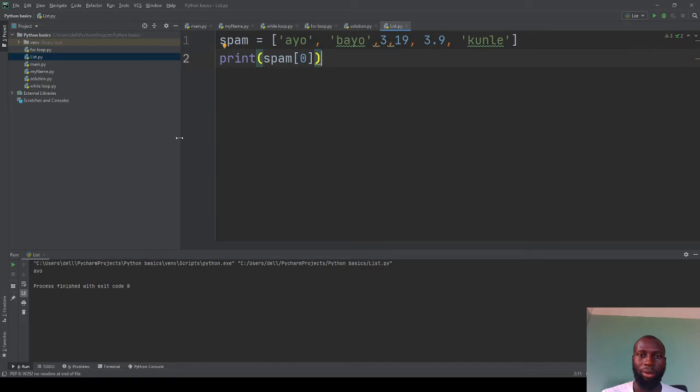We want to print the second item now. Say one and you run it. You can see we should have bio. So let's print the last item. To print the last item, you can actually count 0, 1, 2, 3, 4, 5. And that will be index 5. So run it, and you have your last item, which is only. Let's run the fourth item and see what we have. You can see we have 3.9.